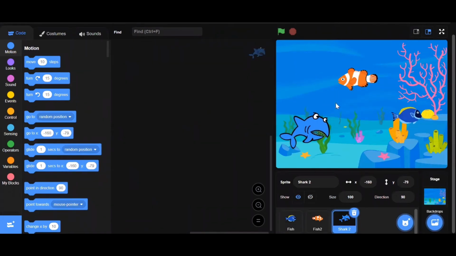Initially, if you feel that the size of the fish is big, you can just reduce it. Let's give it a number 70. Yeah, now better.